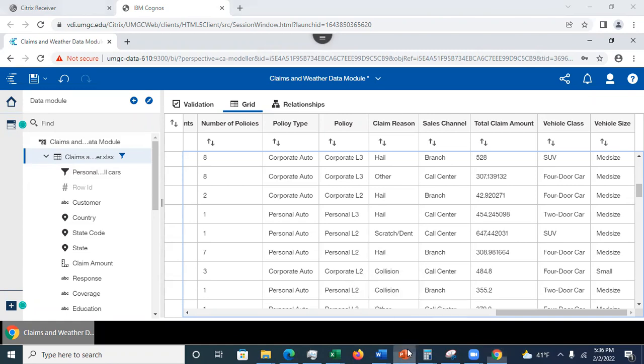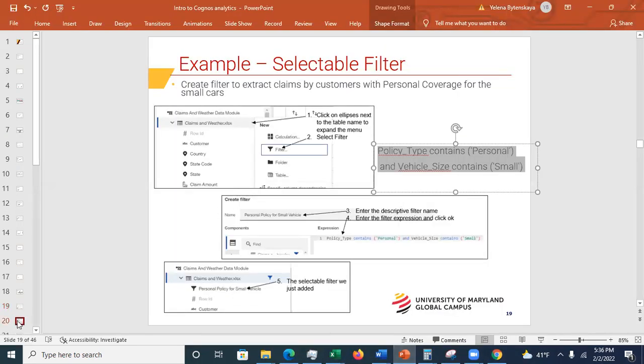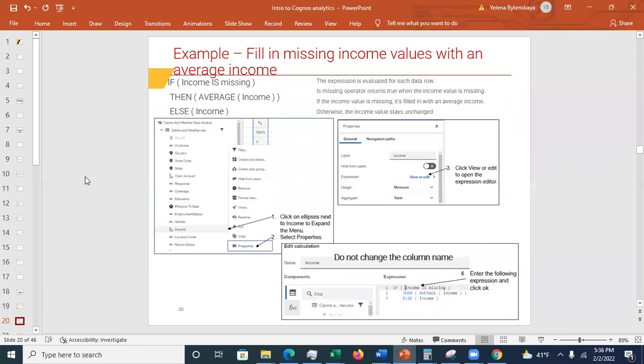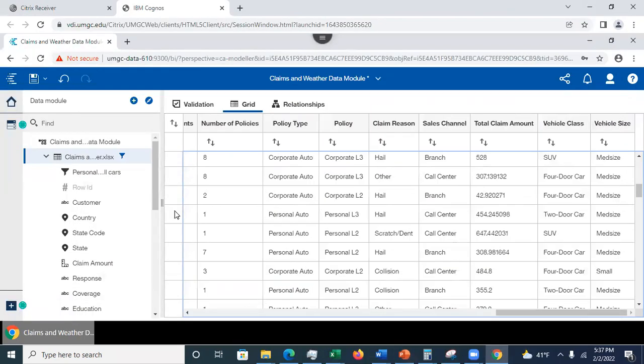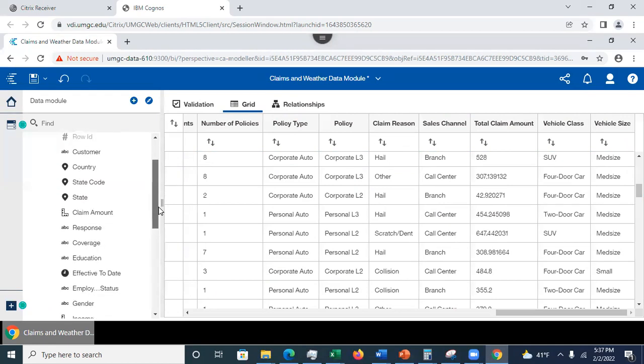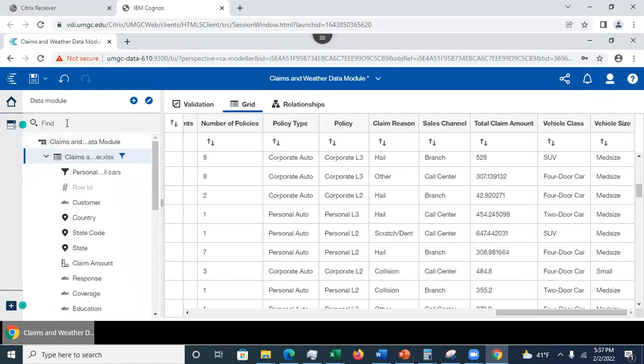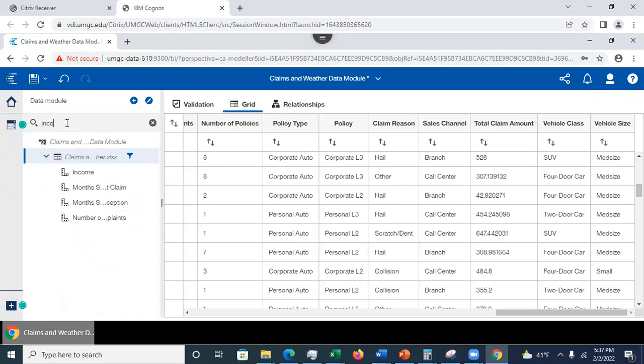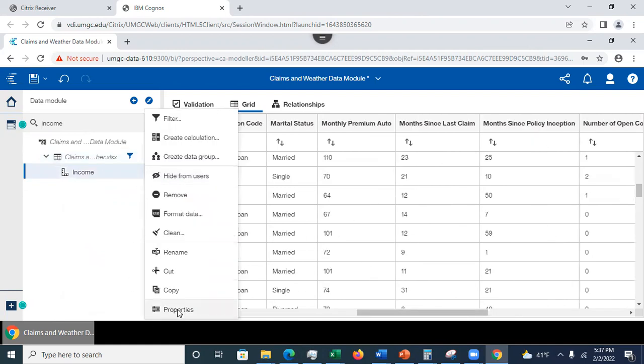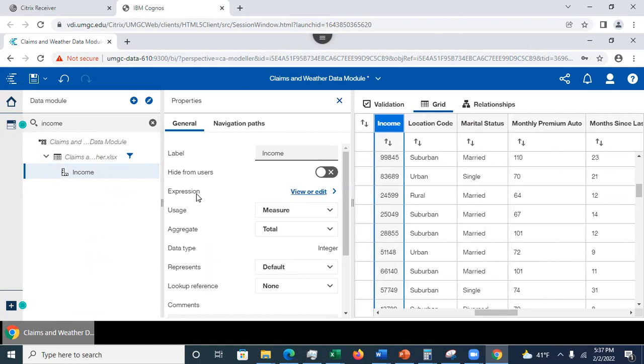Now, what we'll do, we talked about this, right? Next, I'm going to show you how to fill the missing values with the column average. We know that our column called income has some missing values, and I want to set the missing values to the column average. So I'm going to find the column, and sometimes if I don't see the column right away, you can search here. Here it is, this is income. I'm going to go to properties. See, this is an expression. The expression says how I'm taking this value from the source.